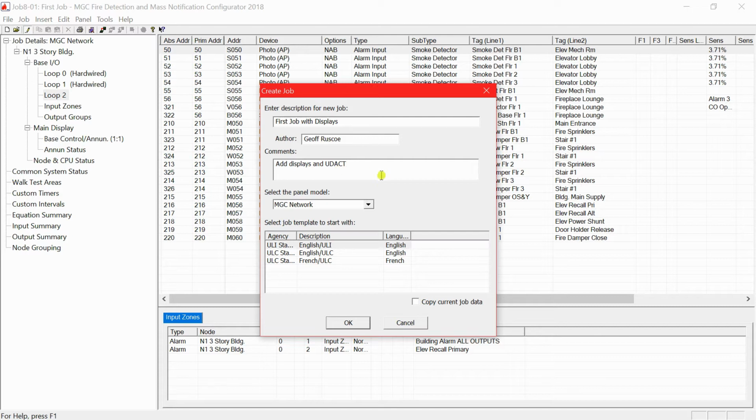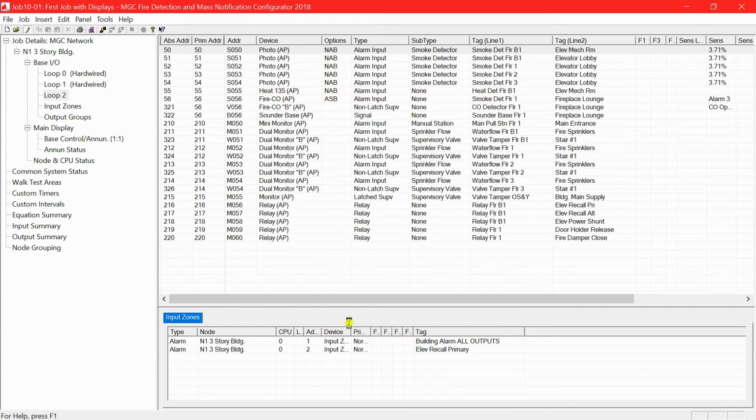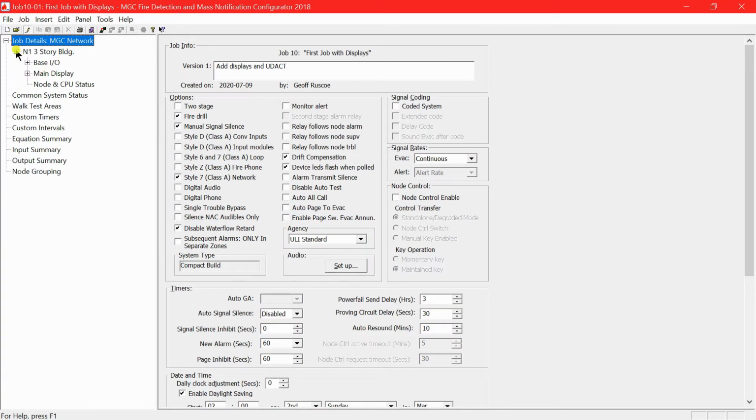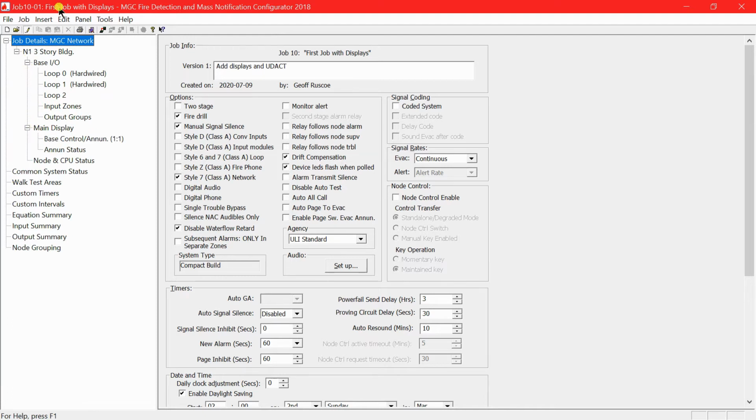So I'm creating a new job, but what I want to do is make sure that I click on the Copy Current Job box at the bottom right hand corner. What this will do, it will create a copy of the job that is currently open, which is this job 801 first job in my database. It will create a copy of that, but name it as First Job with Displays. So once I've got the job that I want to copy open and I create a new job like I'm doing, as long as I check this box and click OK, I now have created a new job that's based upon a copy of the previous job.